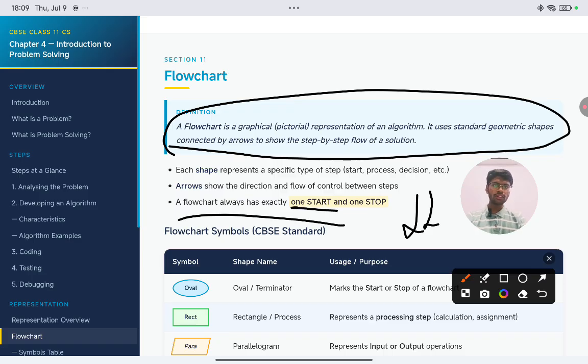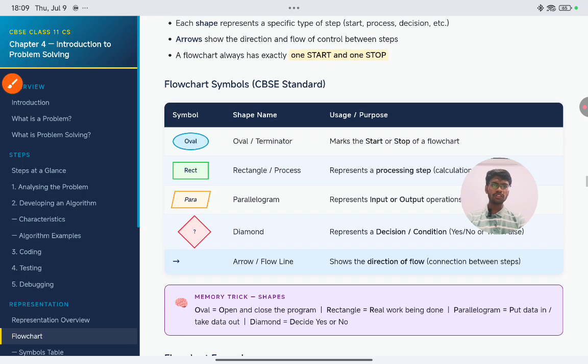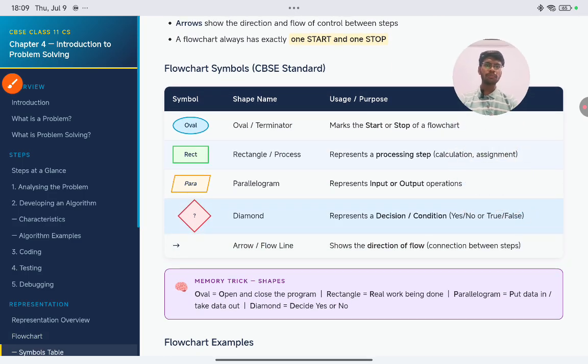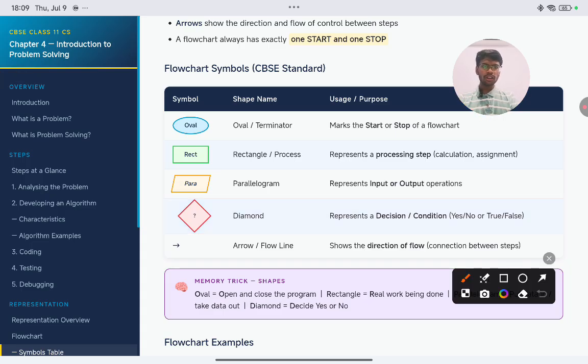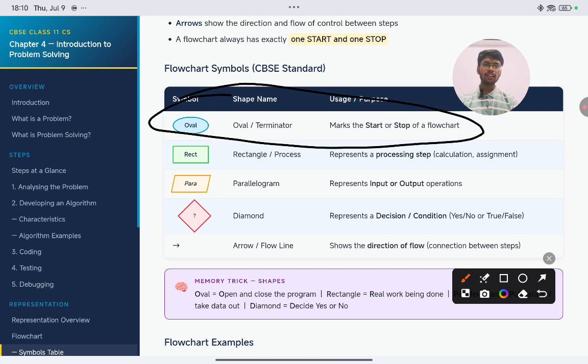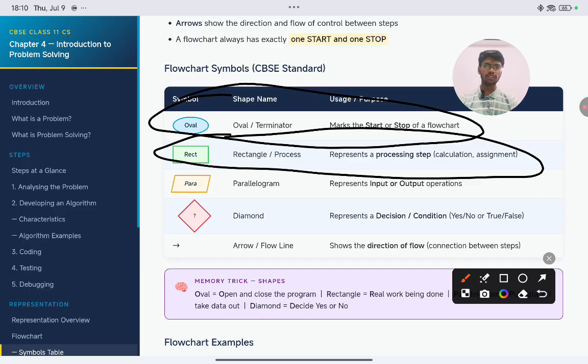A flowchart always has one start and one stop. Let's see the flowchart symbols and what they are used for. The oval is the terminator, used to begin or end a program or flowchart. The rectangle is for processing steps: calculation, logic, mathematical parts, assignment to a variable, all of this.